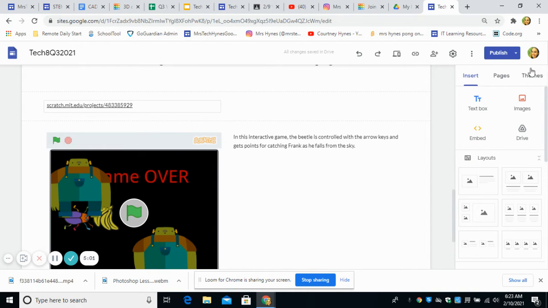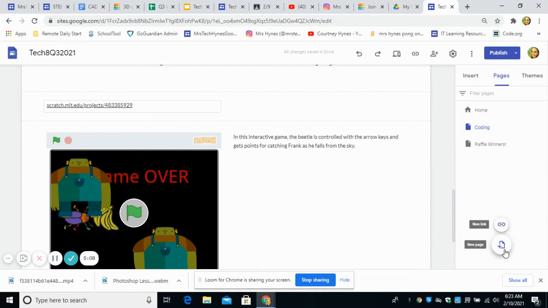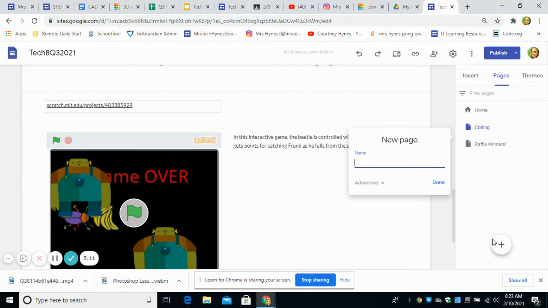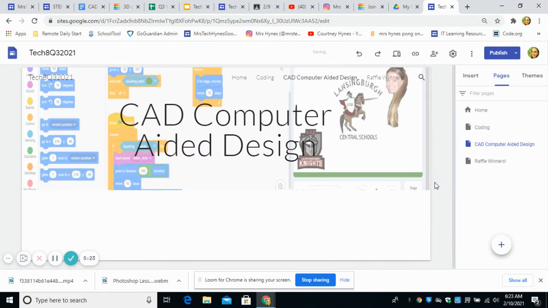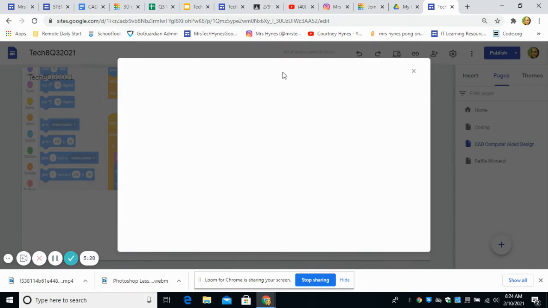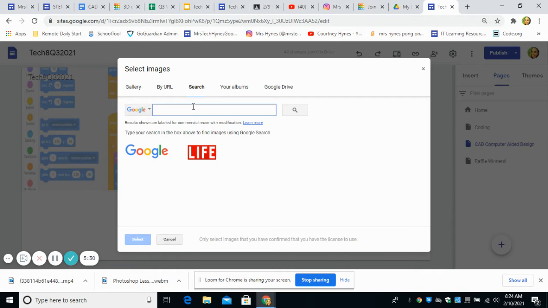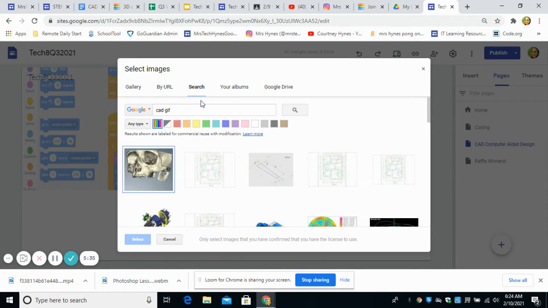That's awesome. So on the right-hand side, under this Publish button, there's the Pages option. You can add a page by clicking this plus button here, and we're going to call it CAD, Computer Aided Drawing. And if you want, you can even put that in the title. You don't have to. It's either drawing or design. Go back and forth, honestly. It will take the same image, so I'm just going to change my image. I'm just going to select something else. For now, I'll just type CAD, GIF.